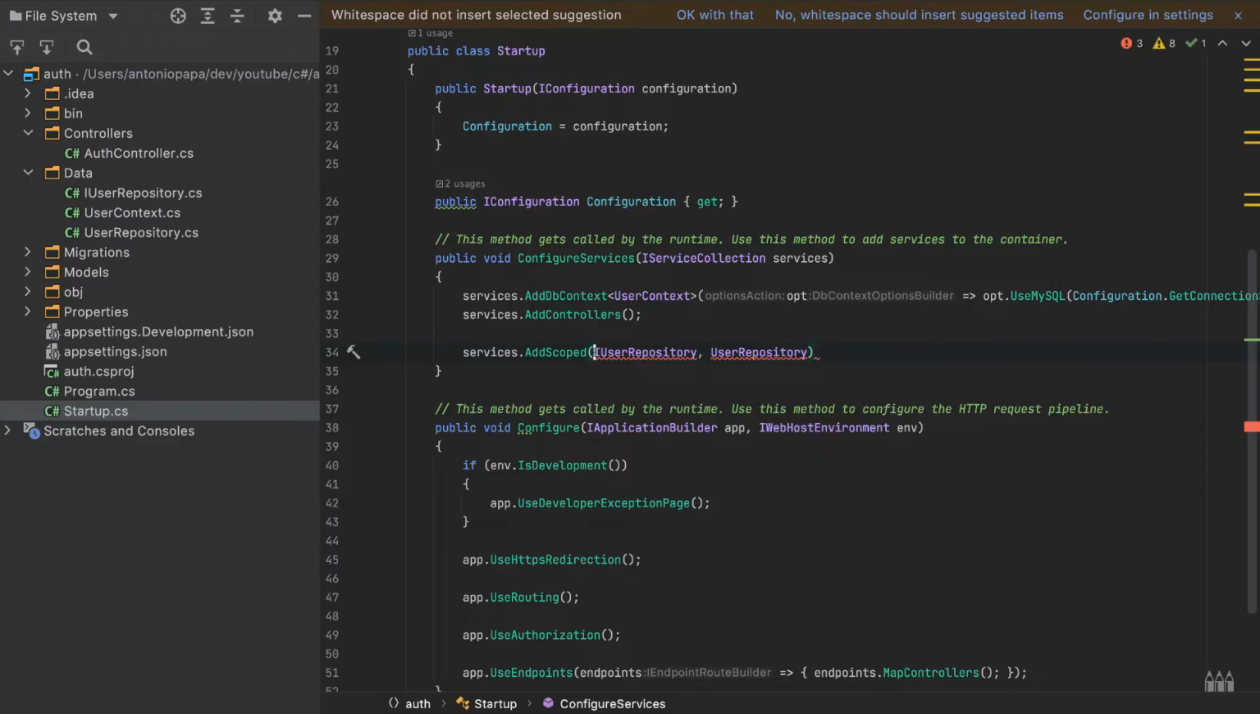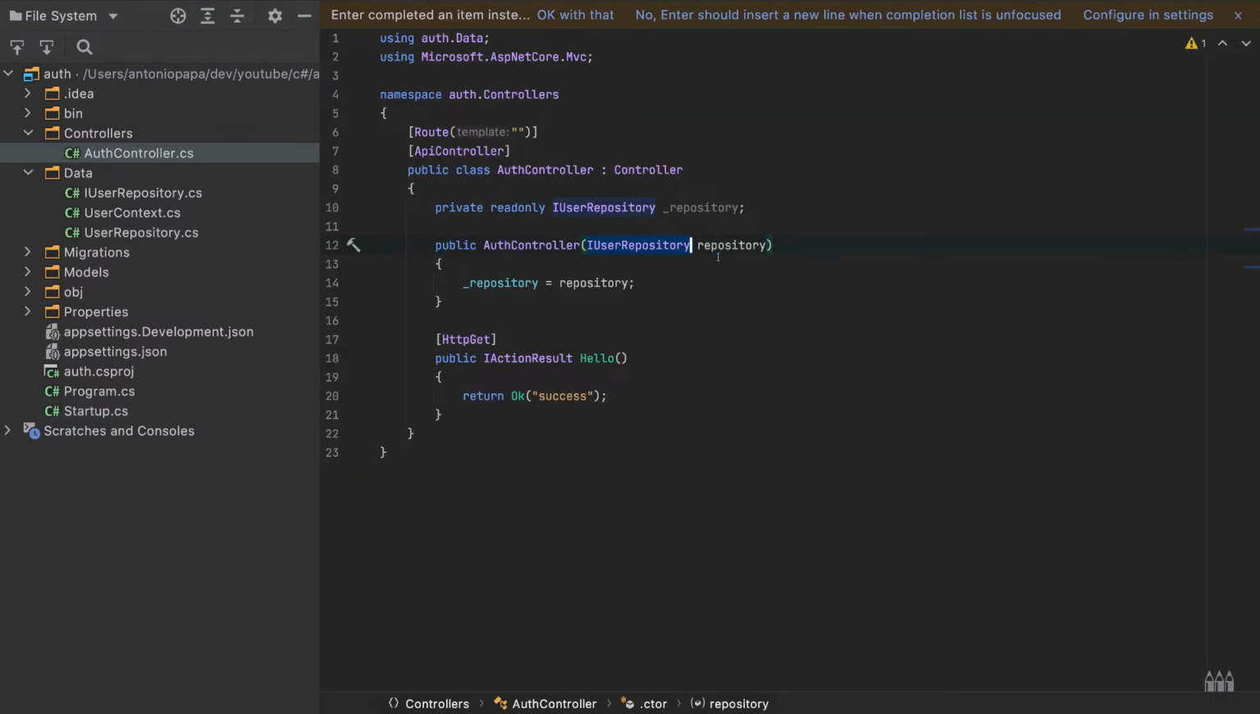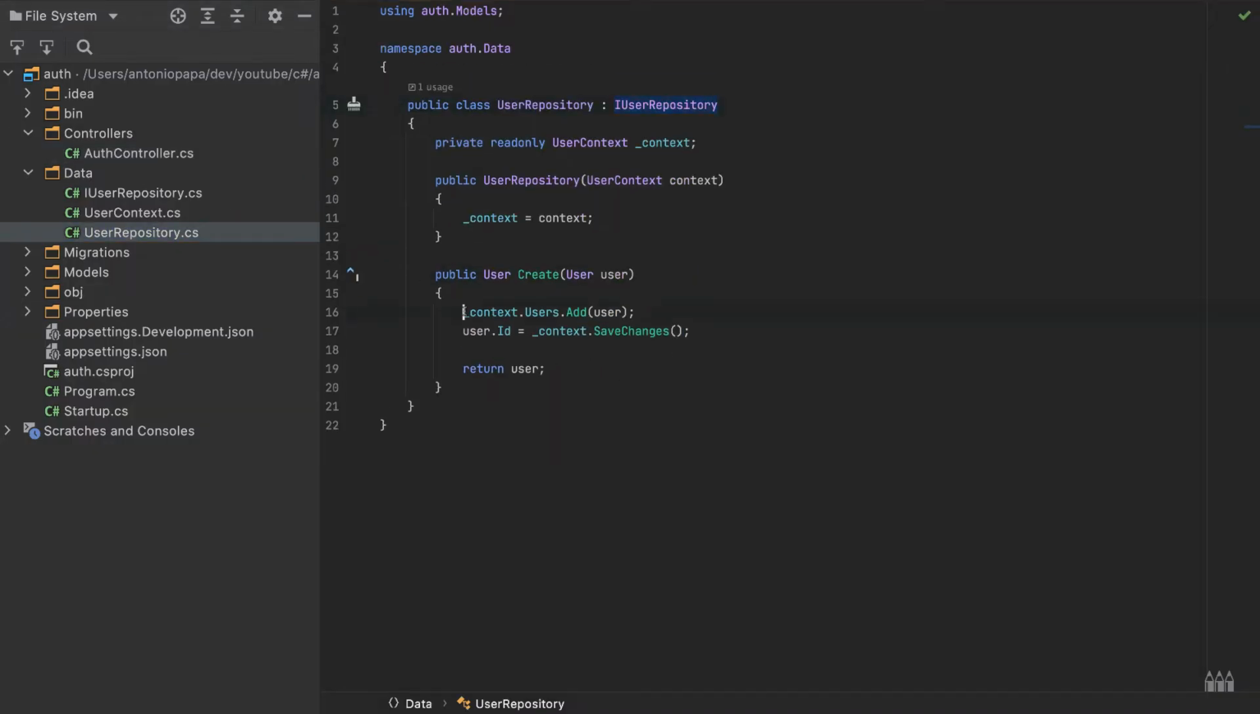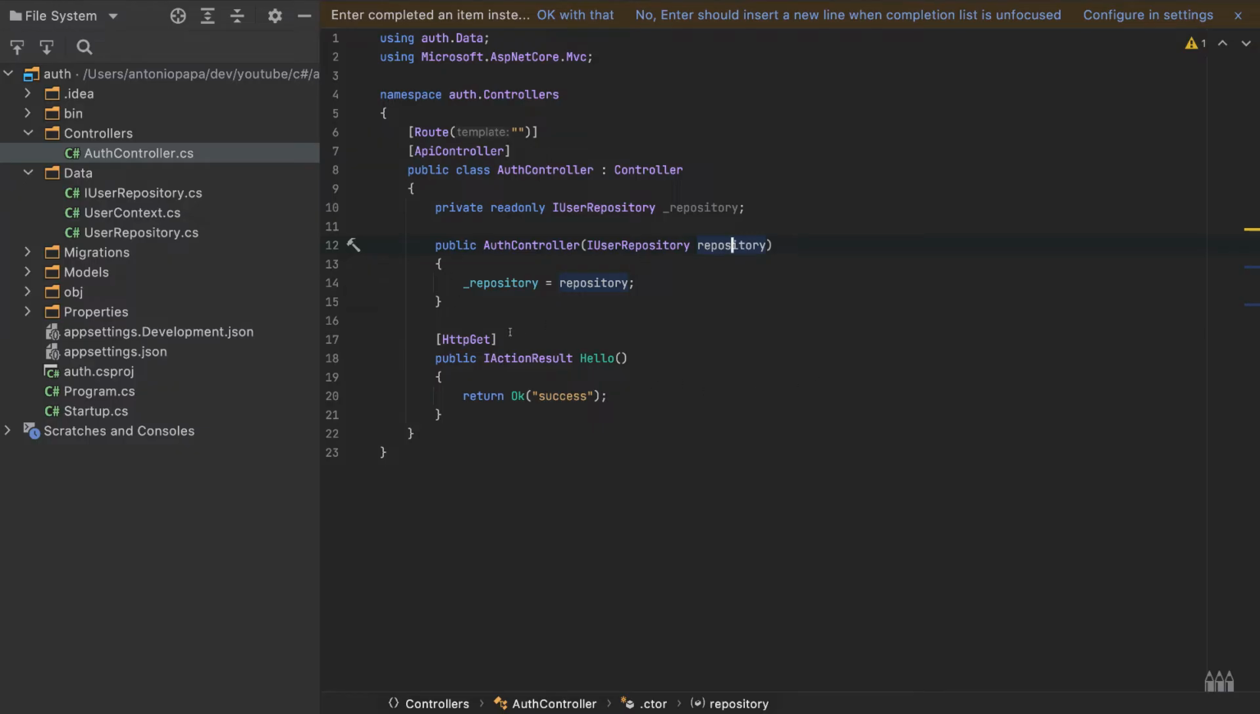I made a mistake. This should be with these signs. And with this, we can say that the IUserRepository that we inject here is a type of UserRepository, so we can use this function. And now we have that function.